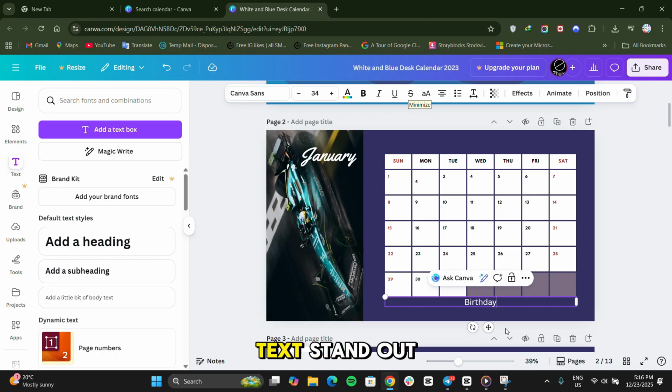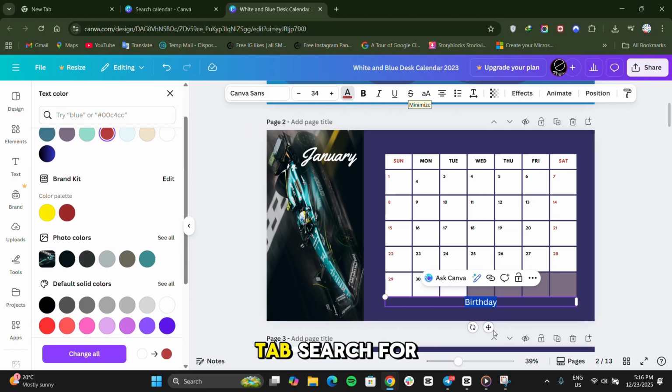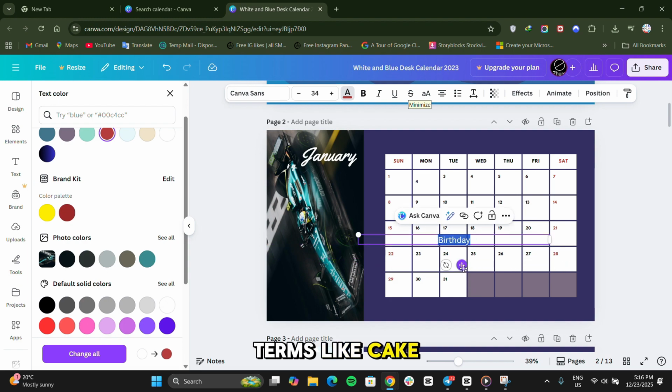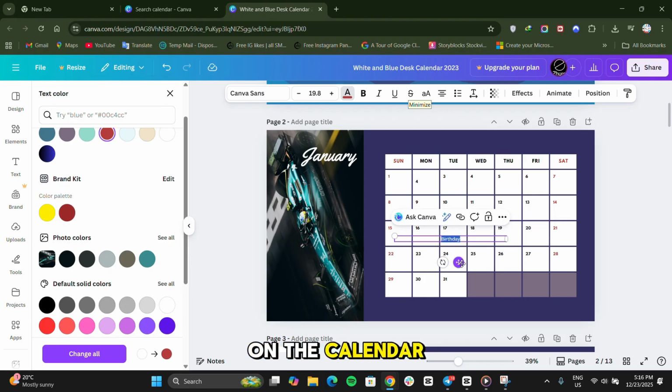Now, make this text stand out. You can change its color to red or another bright shade. You can also add a small graphic icon from the Elements tab. Search for terms like cake, balloon, or flag, and drag a tiny icon next to your event text. Position this event on the correct date on the calendar grid.